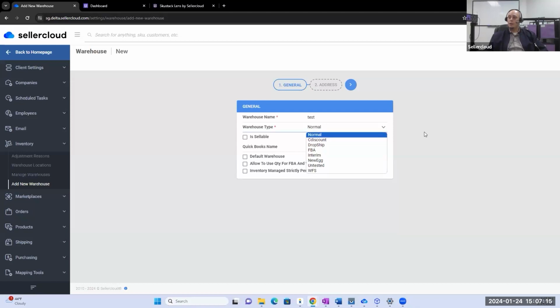Now, these different types of warehouses inside of the system have two different subcategories that you'll be able to set up. You can have sellable warehouses or non-sellable warehouses, in case you do want to have warehouses for tracking physical inventory that you're not using to put to the marketplaces.